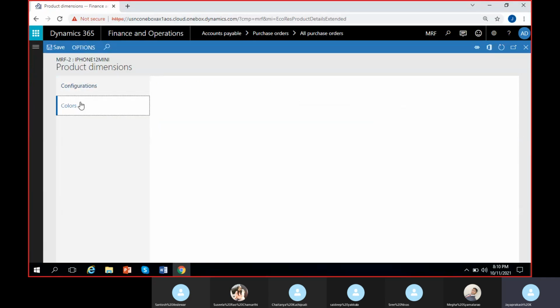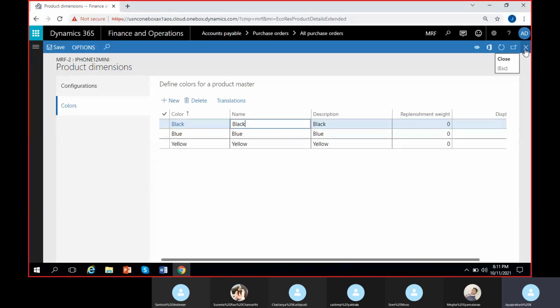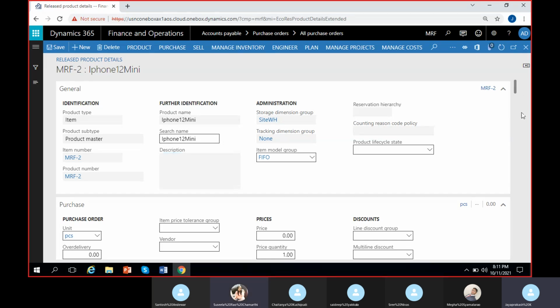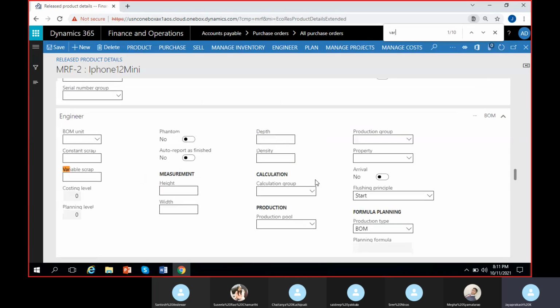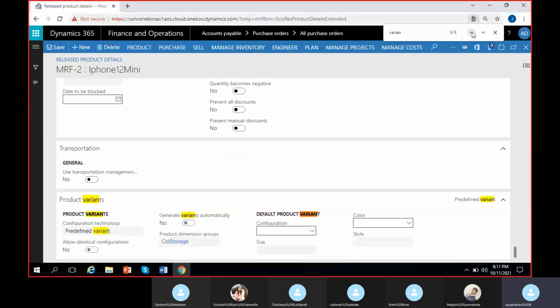So we gave everything, but still it is not showing there. Do we have to release these product variants as well? I don't think so. We don't have to release product variants. Here I have product variants. Okay. Predefined variant. Yes, I gave one storage. Yes. But it's not showing any.